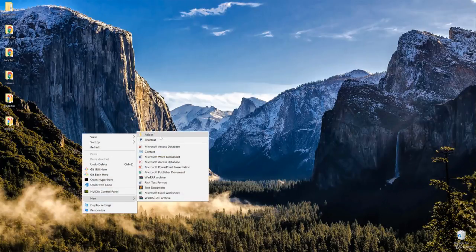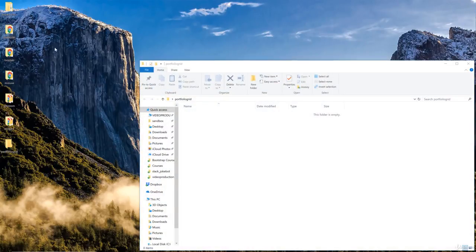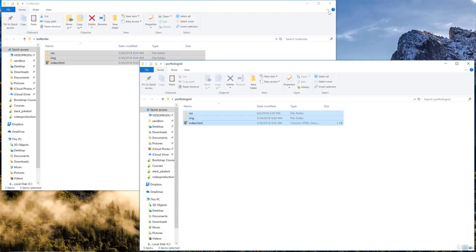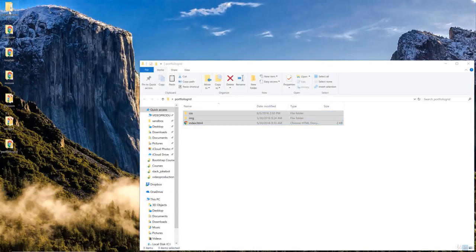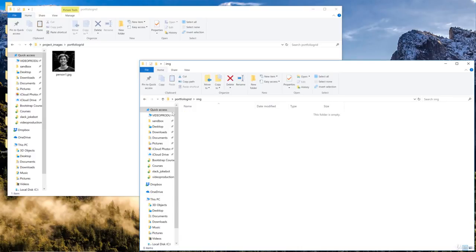So let's create a new folder, and we're going to call it portfolio grid. And let's open that up. And let's bring in all the BS4 boiler stuff. And then I think there's one image. So if we go to project images and portfolio grid, we just have an image of this guy who was the owner of the portfolio.